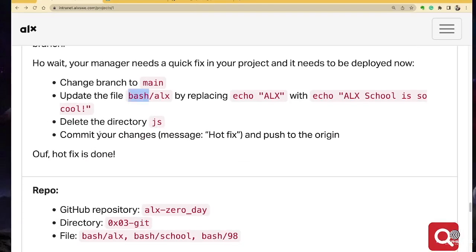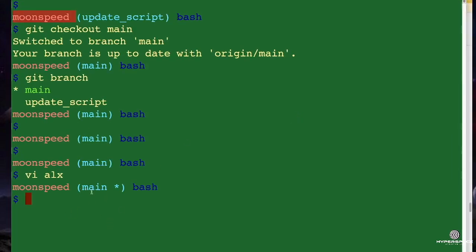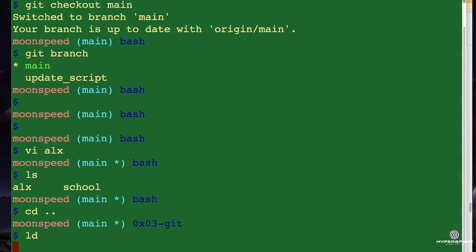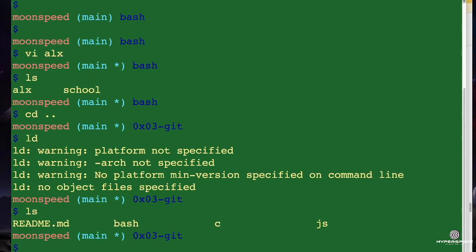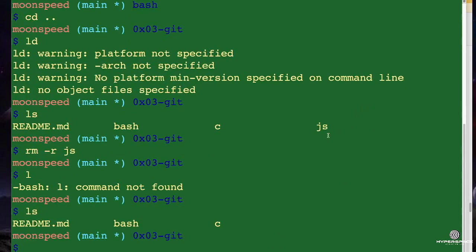Wonderful. They also want us to delete the directory JS. Remember that we are doing all this on the main branch. So let's ls and see what's inside here. Let's cd out of bash and then ls. We have the directory JS over here. So now let's delete it by using the command rm -r js. Then we enter. Wonderful. Now when we ls again, realize that the JS directory is gone. Great, let's clear our screen.